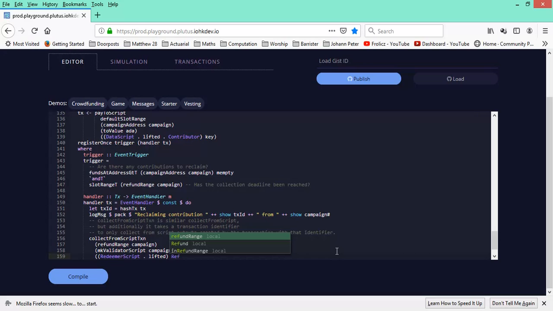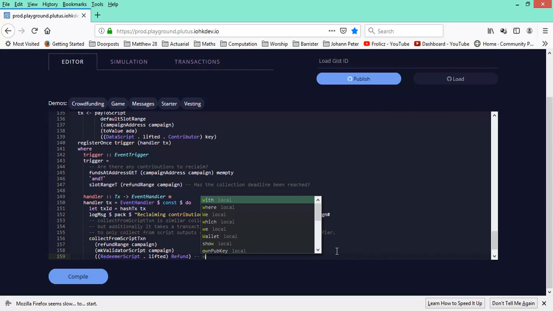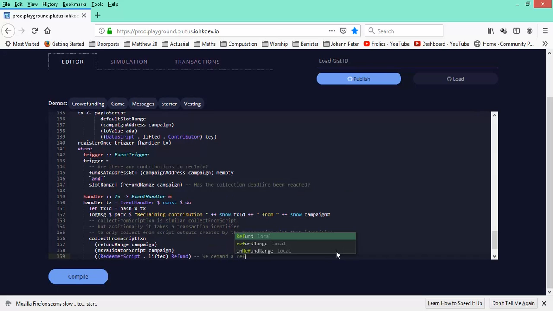Refund. Alright. So this is where we get to demand a refund. We get our refund. Okay. So remember, with the owner, the redeemer script was collect, but for us, it's refund.